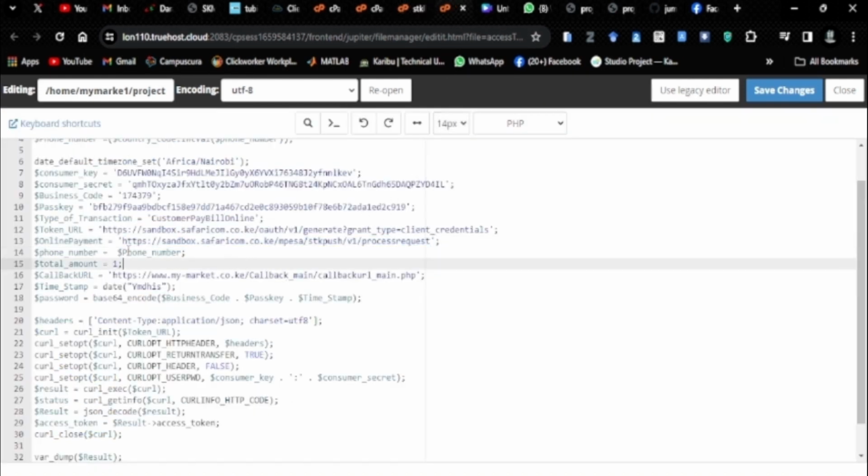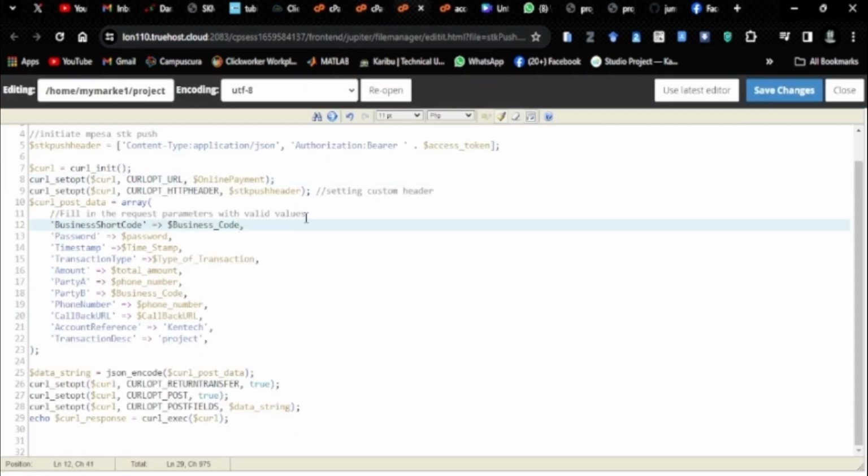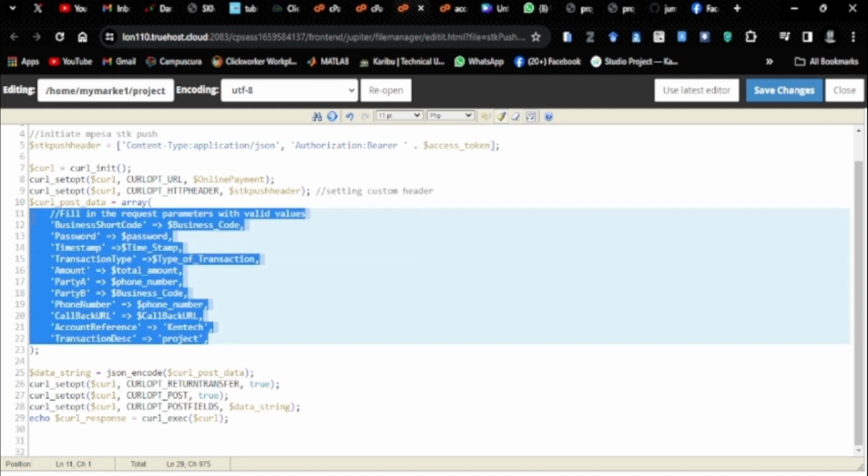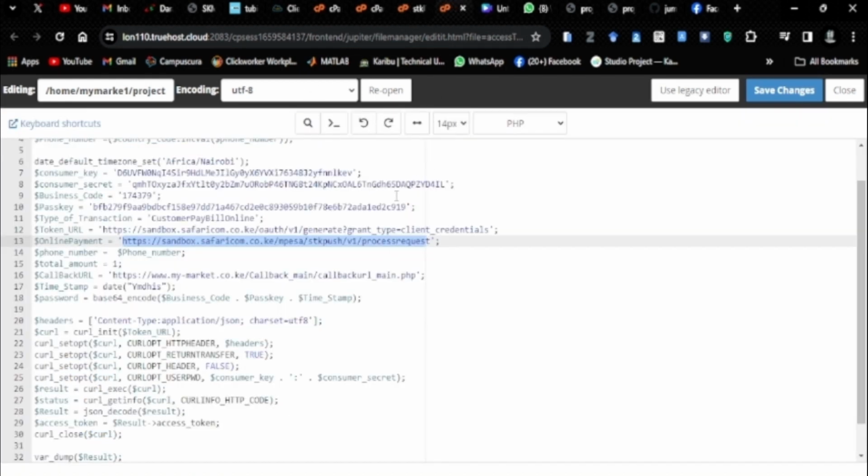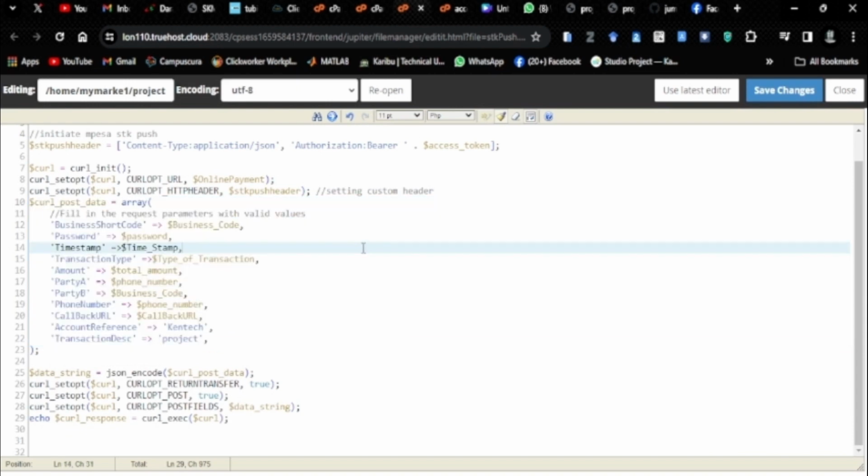So after passing in the variable, which is our endpoint, like I have told you, we pass in the credentials. We call it post data. It's an array of values, of variables, which include business code, timestamp, password, all these variables that we are going to send to our endpoint. So that is it. We have all the variables there.